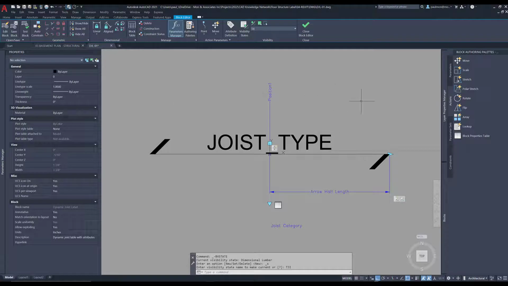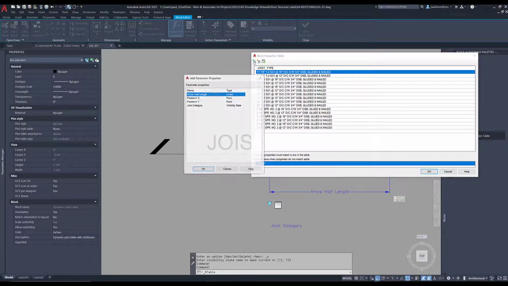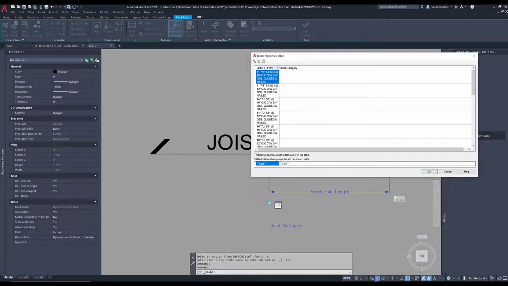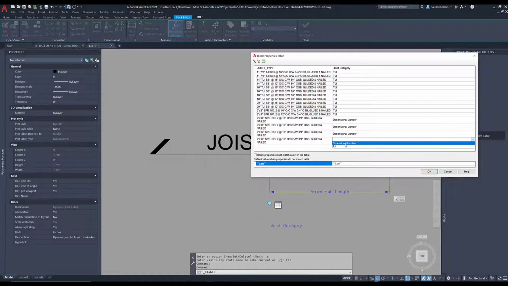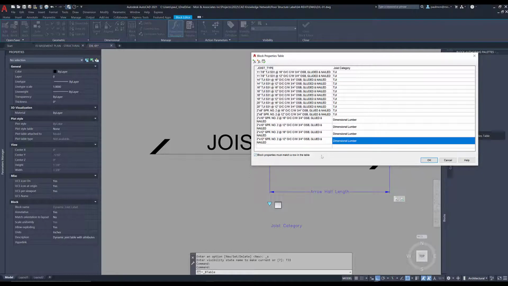Now I'm going to go back to the block property table, and I'm going to add another parameter in here, joist category. In here, for joist category, these are going to be TJI. We're going to turn on block property must match a row in the table. We select OK.